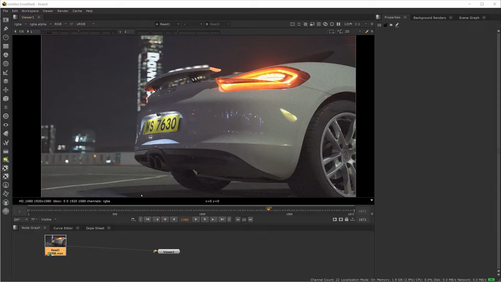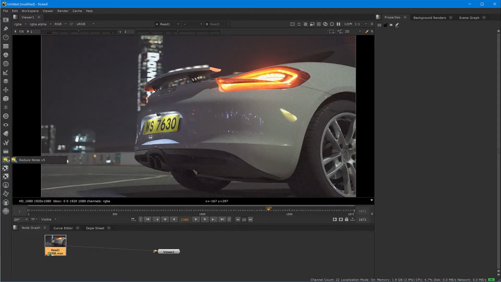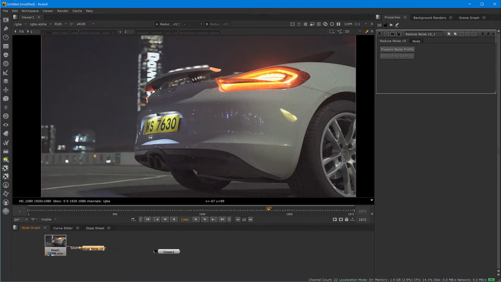To add Neat Video to the node tree, click on the Neat Video icon and then click the Reduce Noise effect. Now connect the Reduce Noise node to the Read node that has your noisy clip and to the Viewer node. Now the node is added to the clip, but the magic hasn't happened yet.